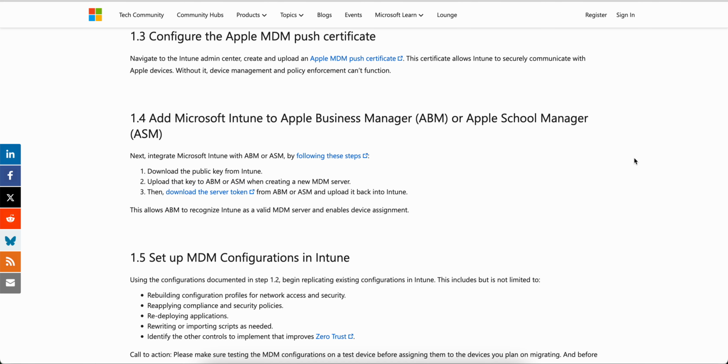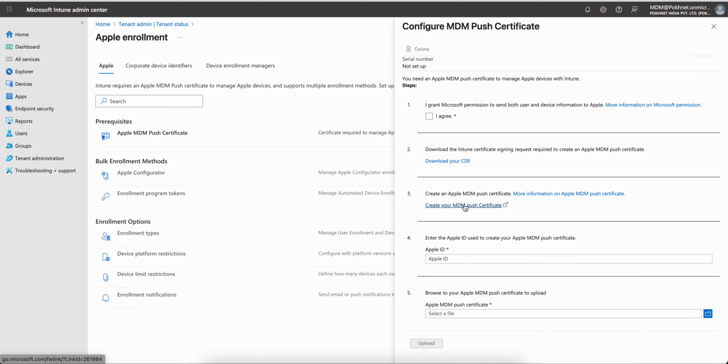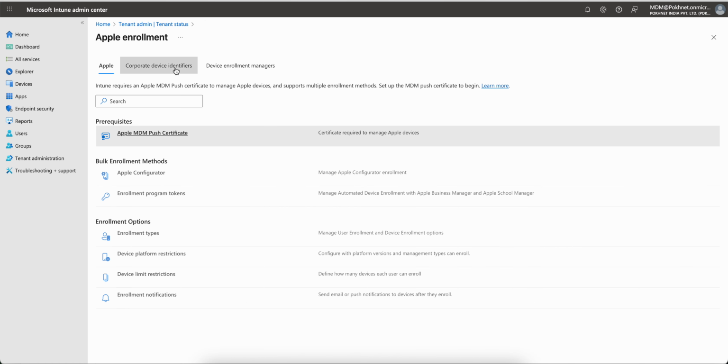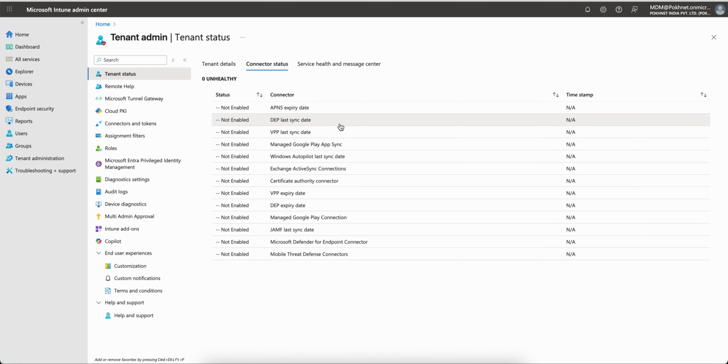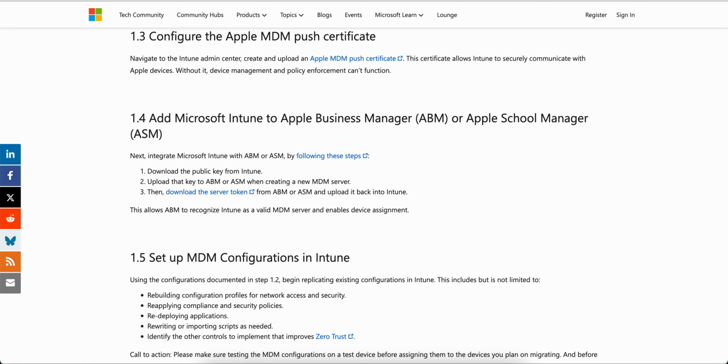I've already made a video on how you can download the public key, and right here you can download the CSR and upload the key into ABM, right? If you go back to the DEP, you can configure the device enrollment program as well. So this is how you can download the server token and upload it into the ABM, Apple Business Manager.